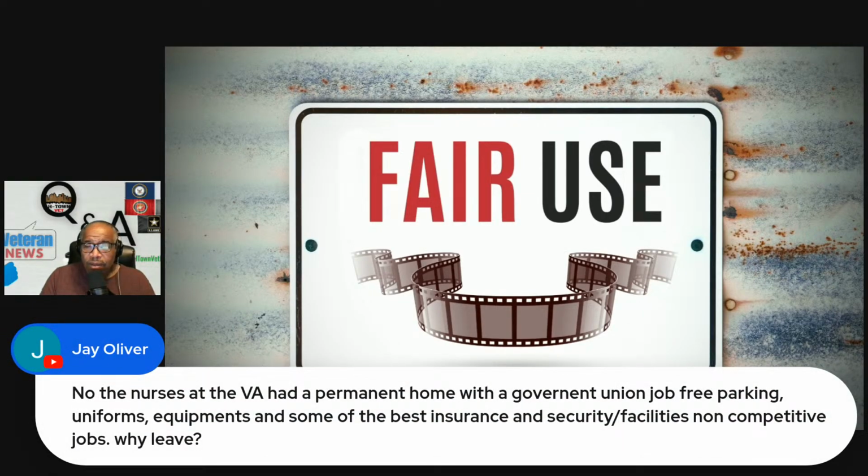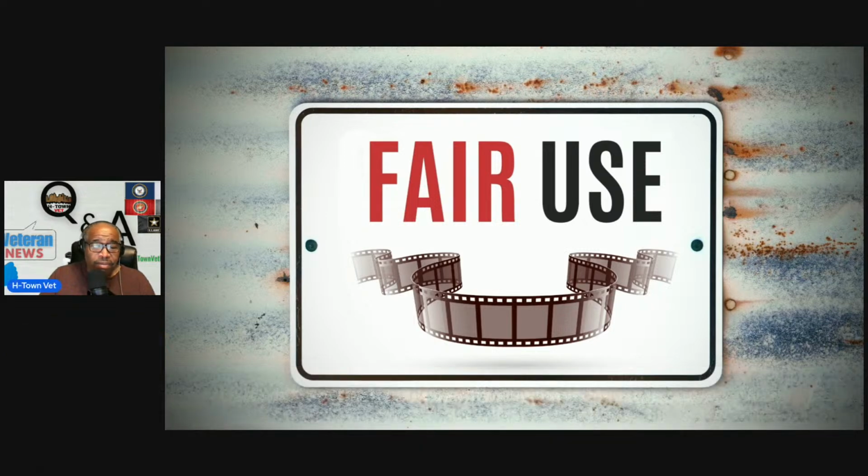Now, listen, Charleston Zimmerman says, Pastor Dougie, going back to that spider hole. No, the nurses at the VA had a permanent home with a government union job, free parking, uniforms, equipment, and some of the best insurance and security, facilities, a non-competitive job. Why leave? Wow.